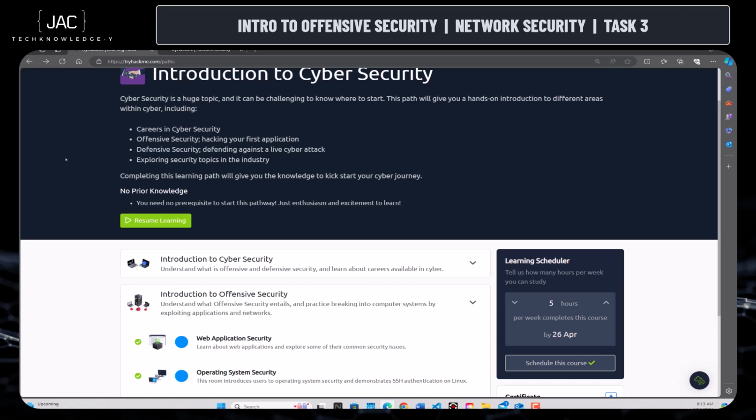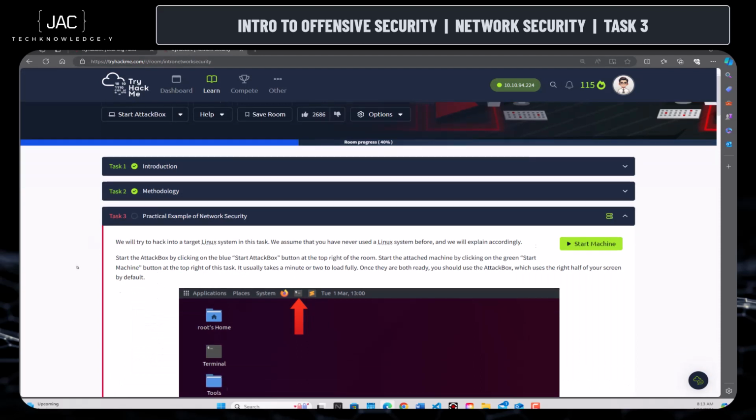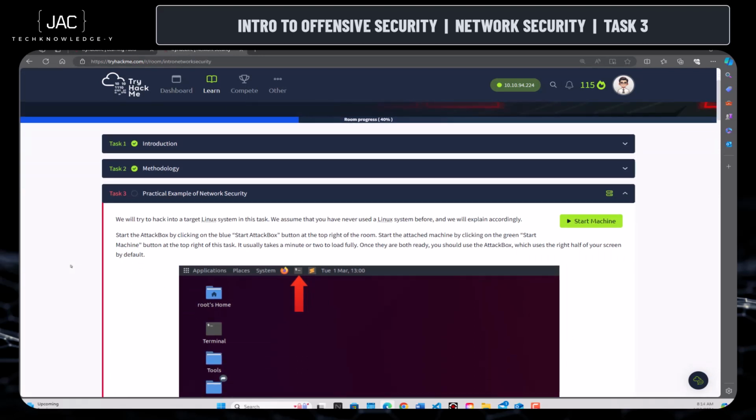As you can see, we're back on TryHackMe, still working in the Introduction to Cybersecurity Learning path, in the Introduction to Offensive Security module, and we are working out of the last room, which is network security. And I believe we are on the last task of today, which is practical example of network security.